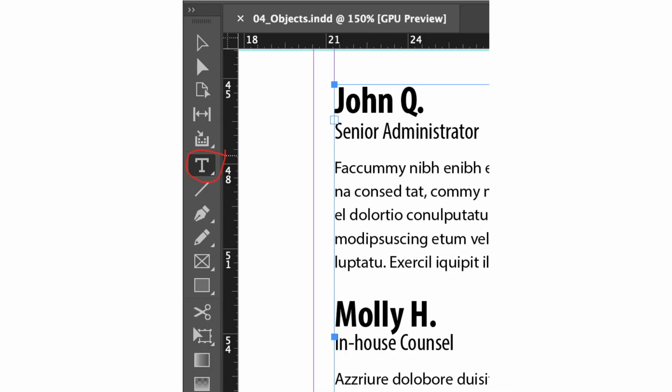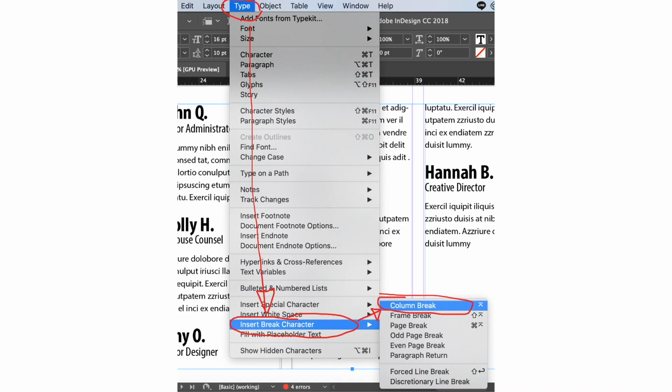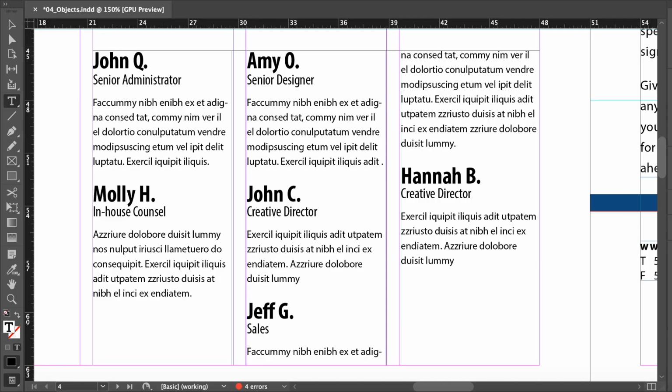We'll select the type tool from the tools panel. I have encircled it there. Click the insertion point here, in front of the name Amy O. Choose Type menu, Insert Break Character, and choose Column Break. That particular command forced the text Amy O to move to the next column. As you can see from this page, Amy O is now in the second column.